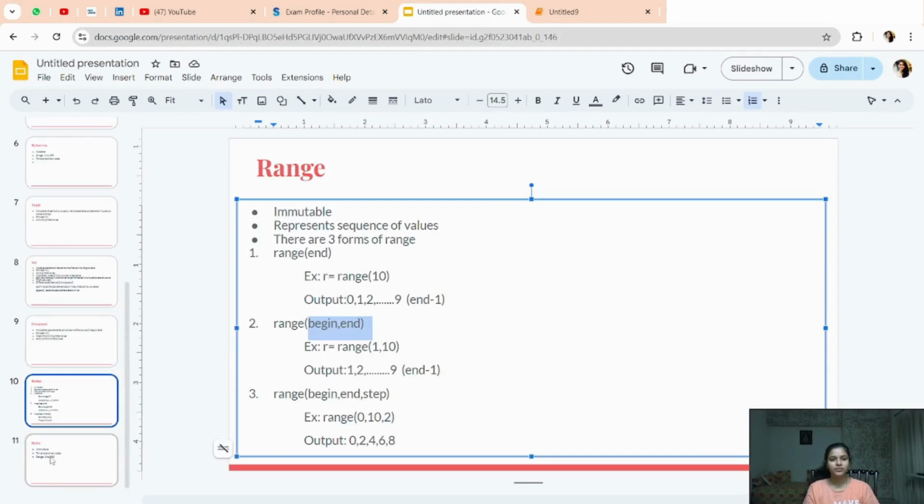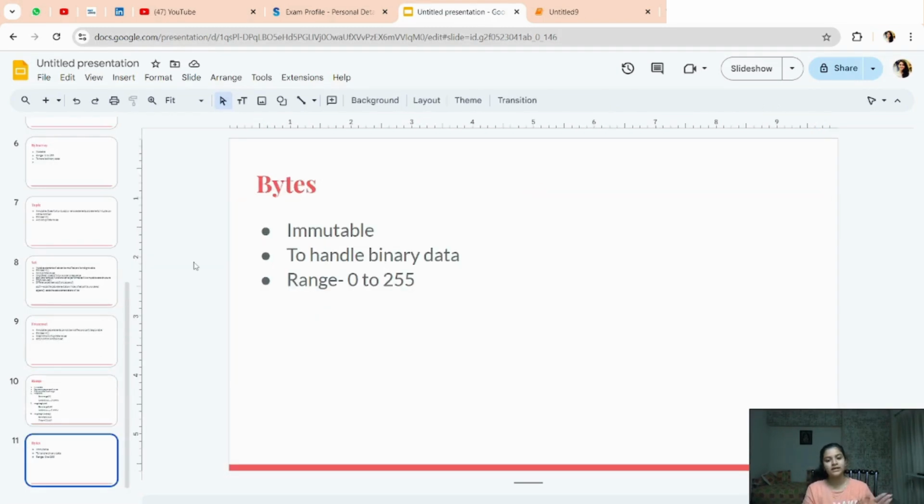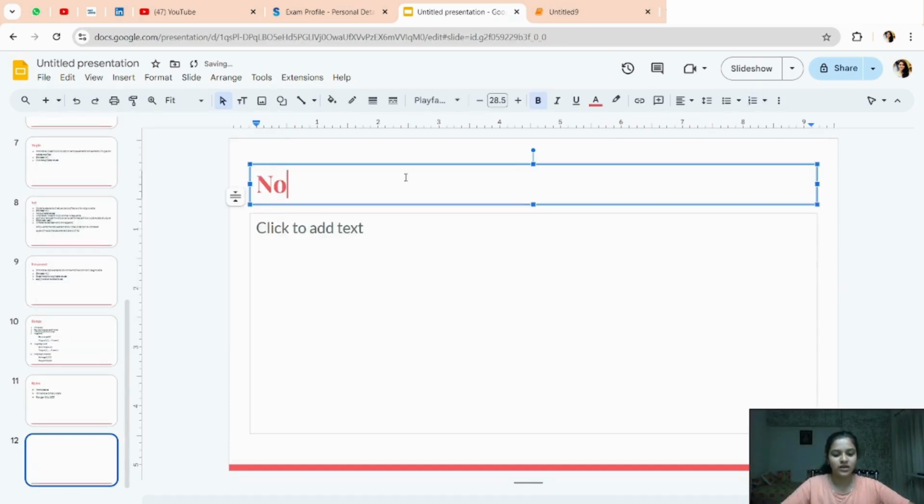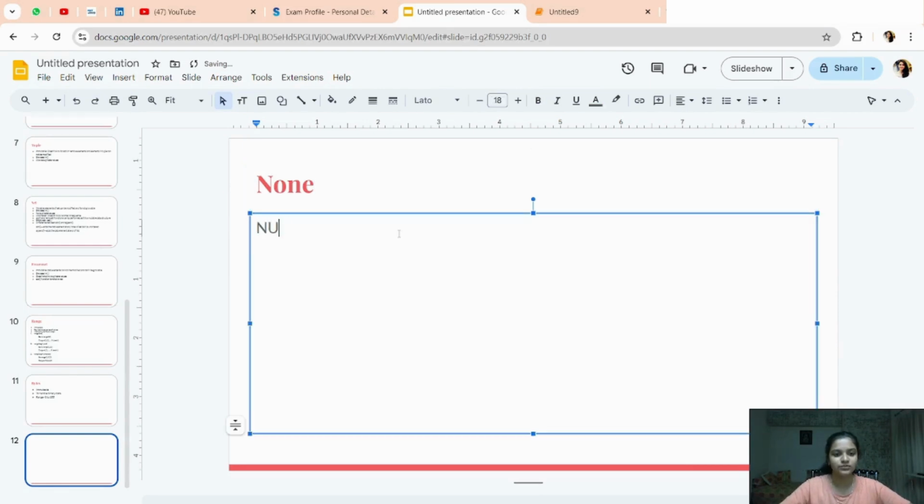Next we have bytes. Bytes is immutable, bytearray is mutable. This is similar to set and frozenset: frozenset means it is immutable, set is mutable. So bytearray is mutable, bytes is immutable. It is also used to handle binary data, and the range is 0 to 255. And we have another value, which is None. None means it has a null value. It does not contain any value. That value is known as null.